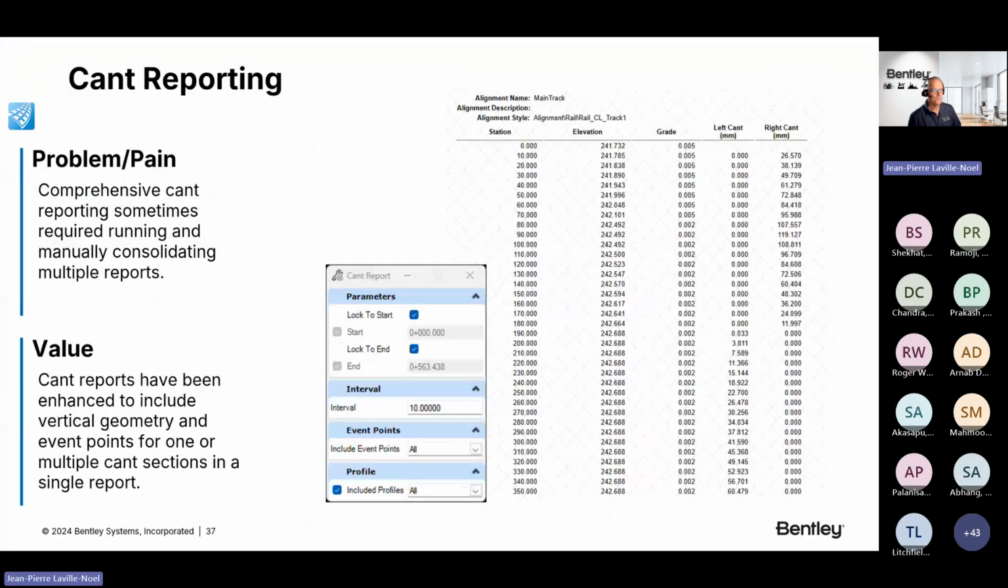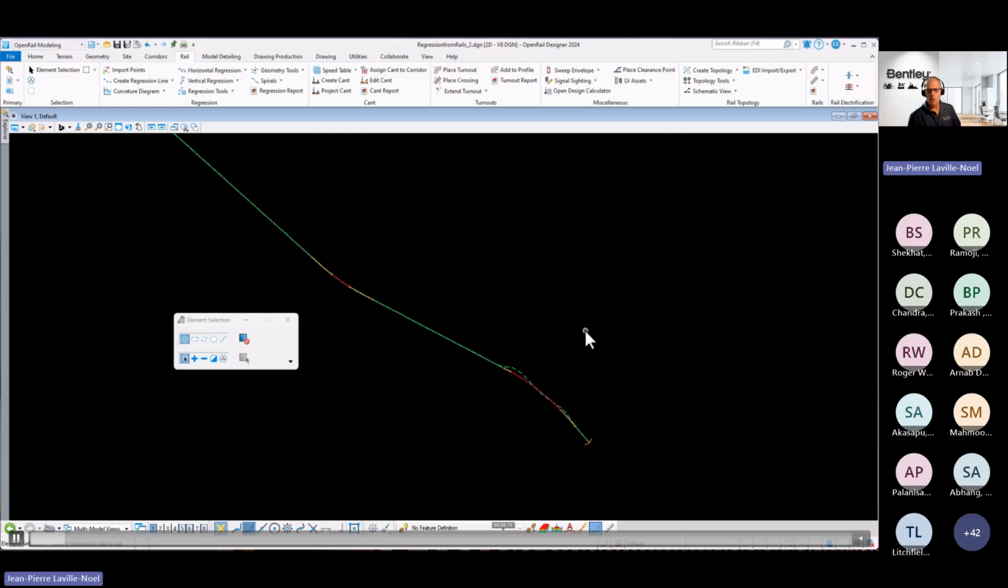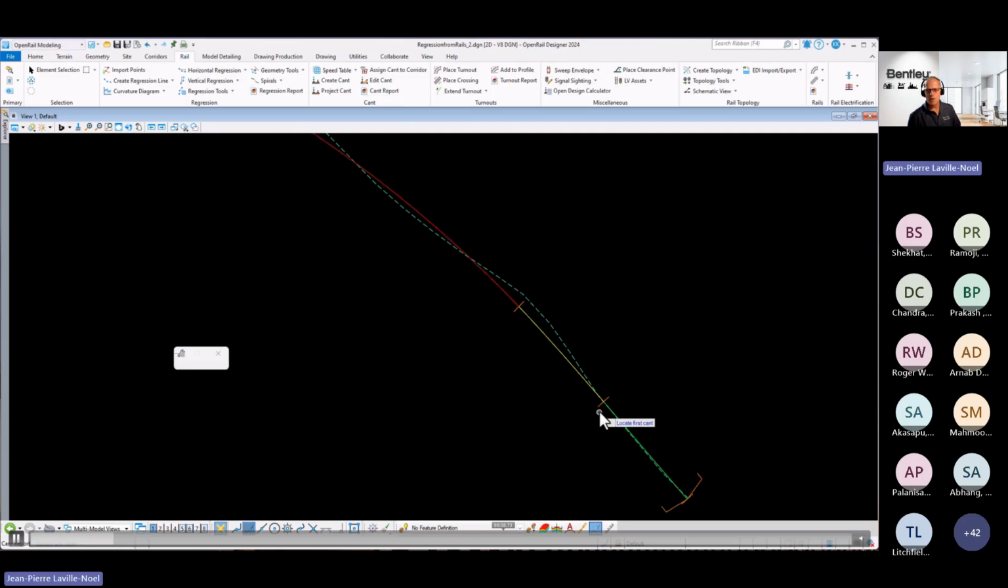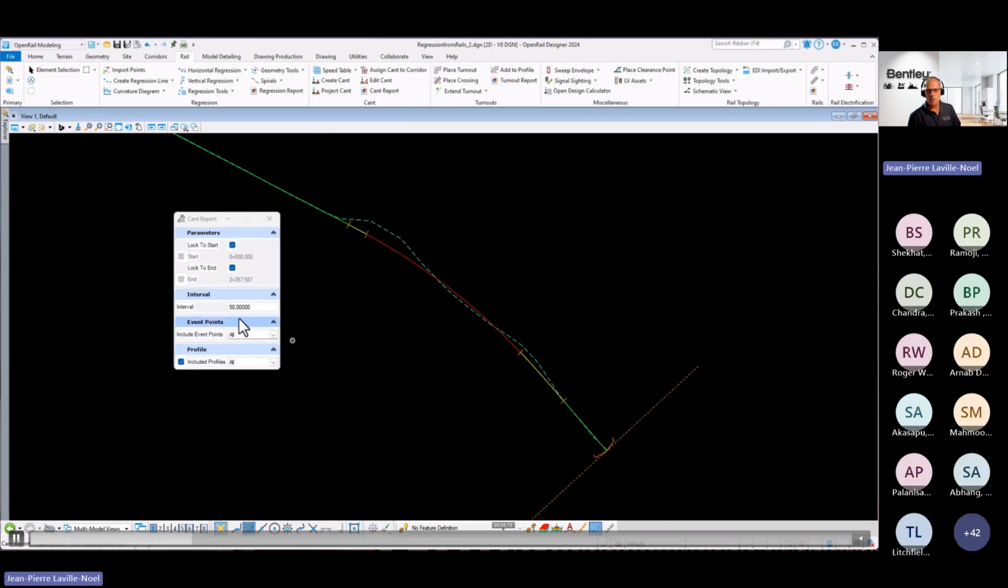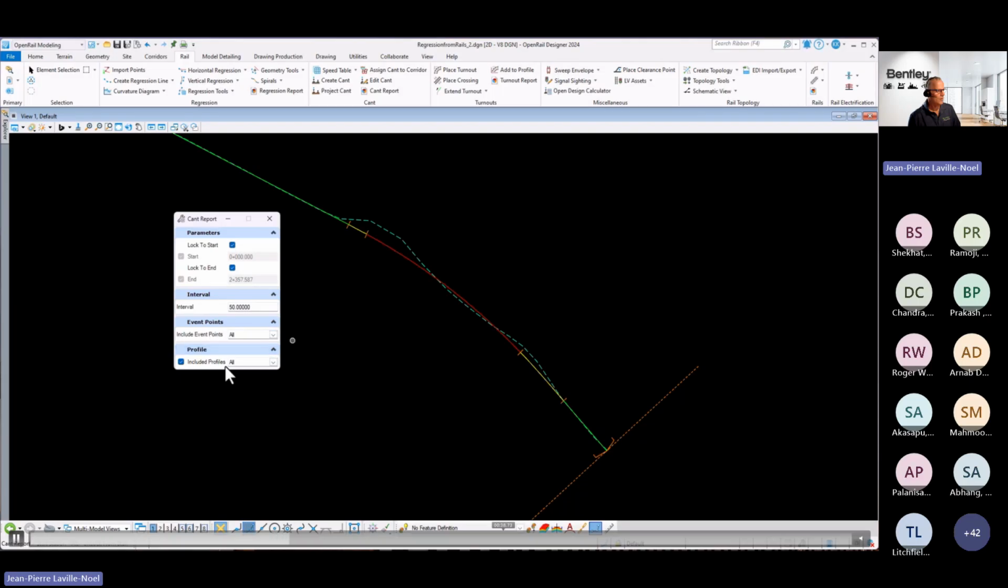The same for the count, adding more geometry information in the single report. So we are now including horizontal and vertical geometry, event points, reports on multiple count objects. We can report also on intervals, event point lists, and profiles. So everything in the single report.